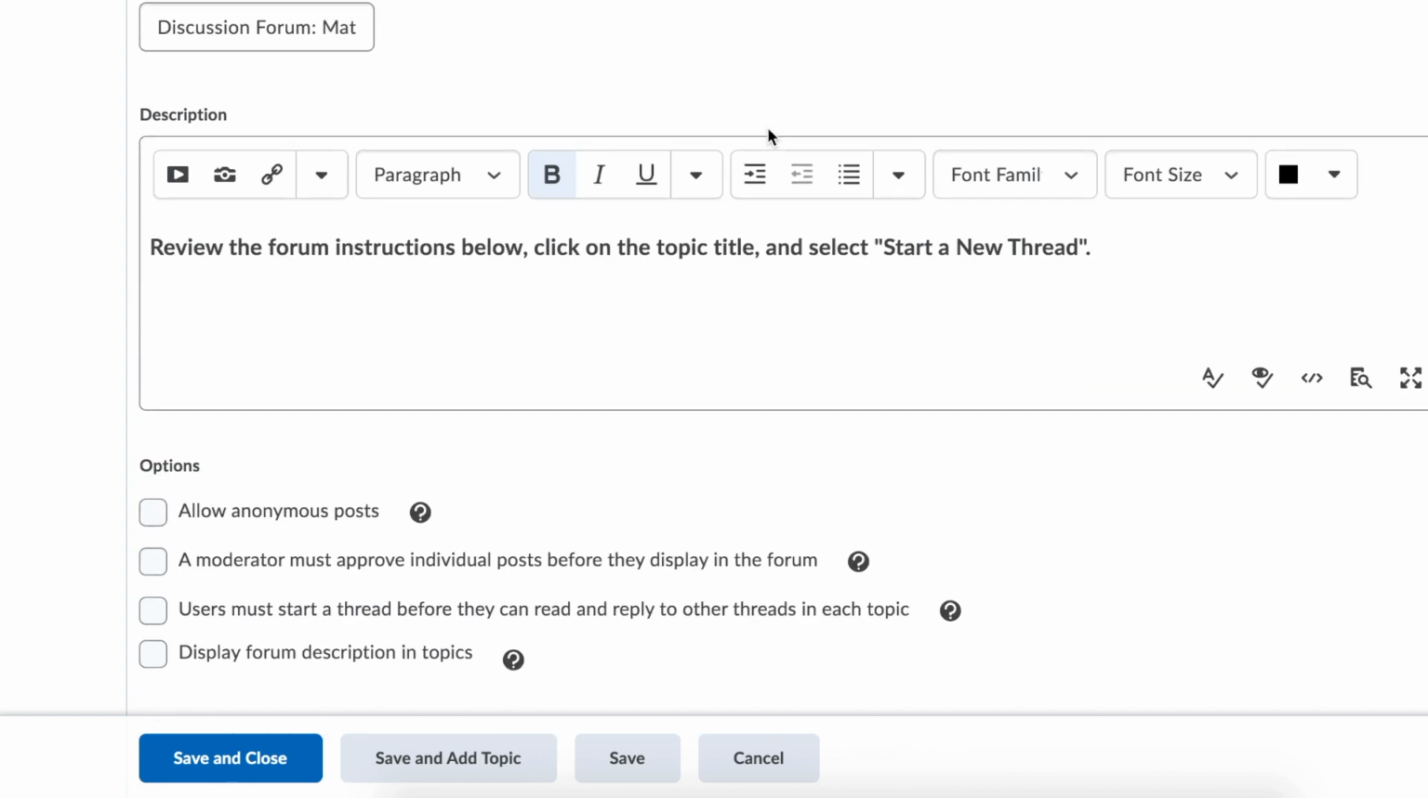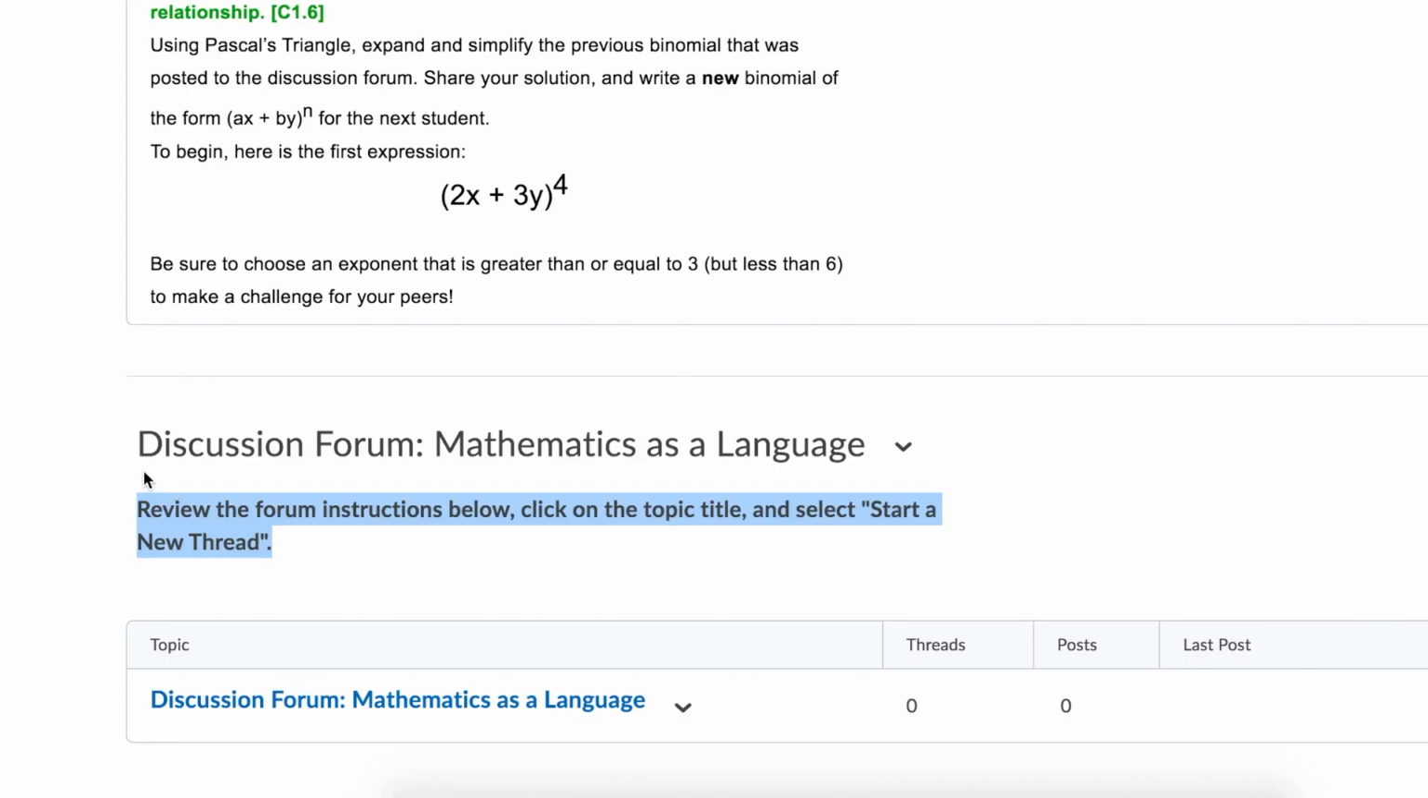If you scroll down slightly, we want to select Display Forum Description and Topics. That's actually going to show this description to students so that they see the instructions before they actually open up the forum. If we click Save and Close, you'll see that sentence appears directly below the large title.